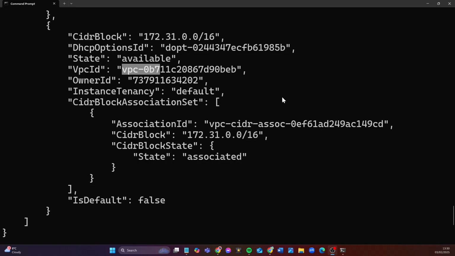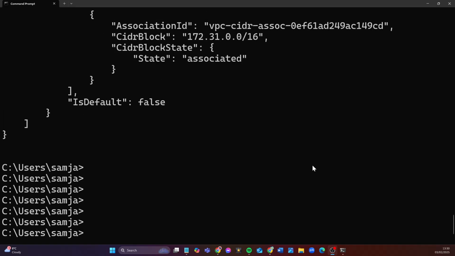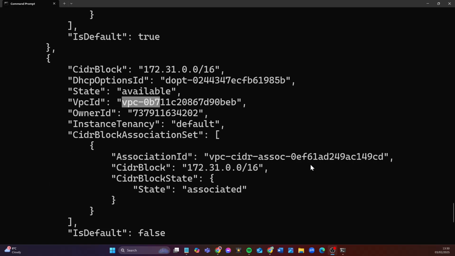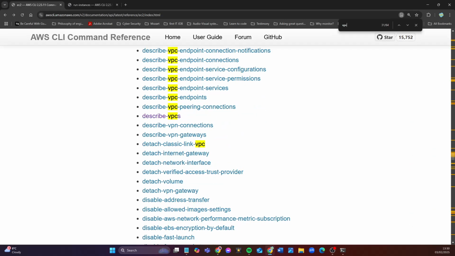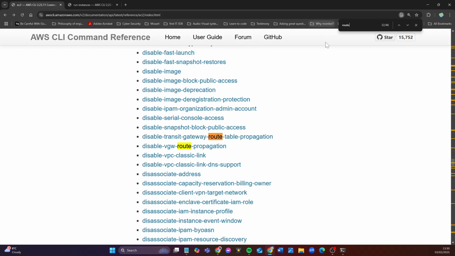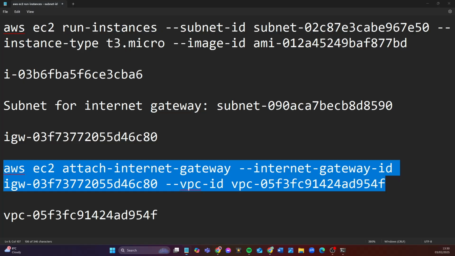Right, what we need to do is then, it's all about routes. Routes are what make subnets public or private. So, oops, shouldn't be clicking on that taskbar. So, what command do I use to add a route to my public subnet so that it's got a route to the internet gateway?